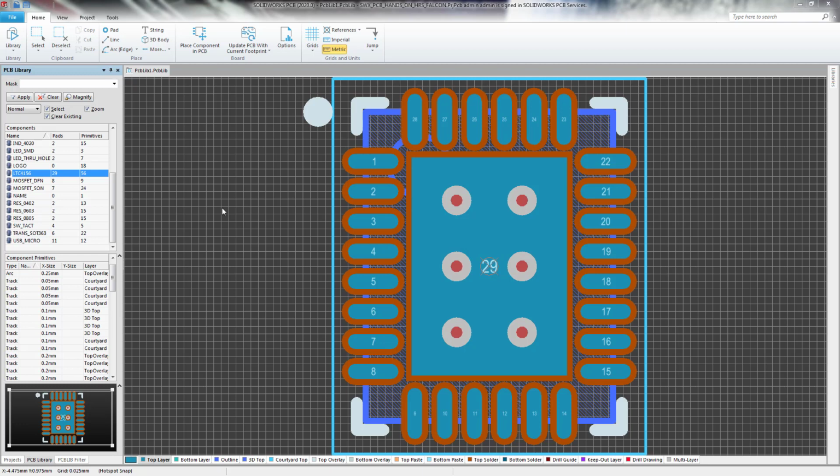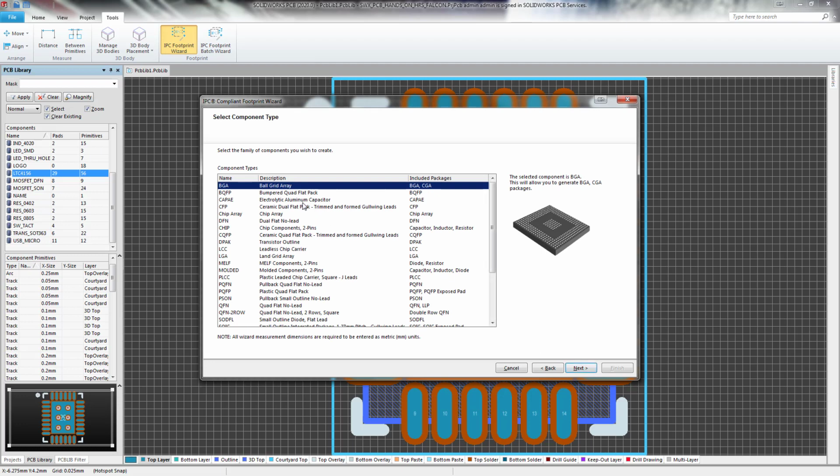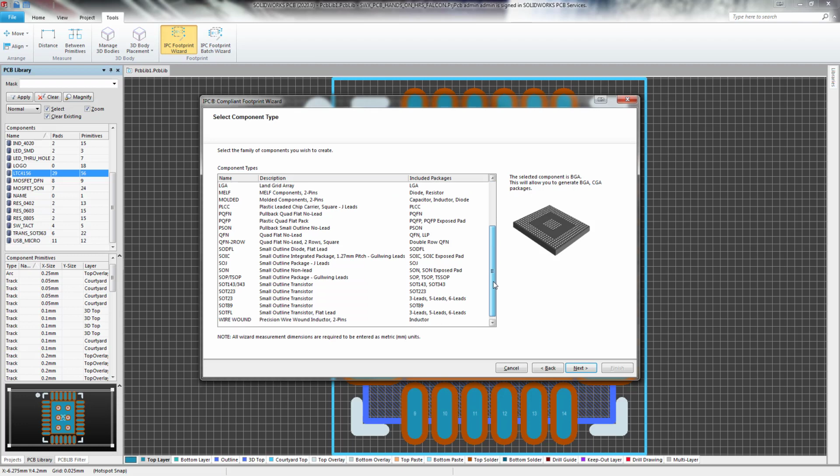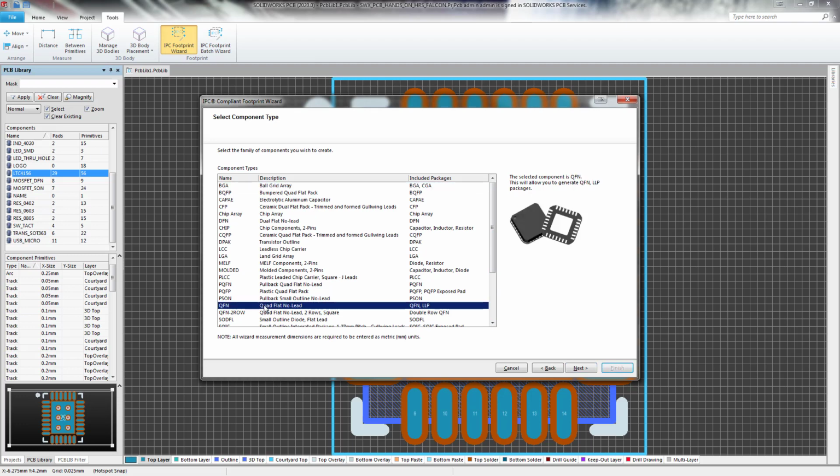In order to launch the IPC Footprint Wizard, from within your PCB library document, navigate to Tools tab, then IPC Footprint Wizard. Once the wizard's up, you can select Next. And here on the first page, we have all of the major or most common package and component sizes and types. You can choose from a wide range. In this example, we'll go ahead and try the QFN.